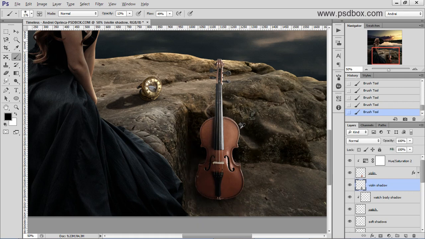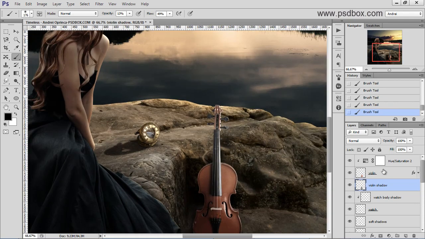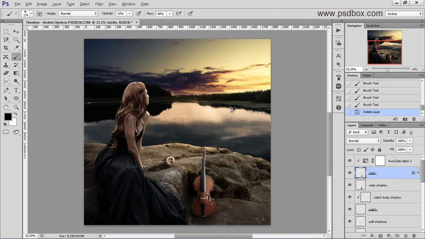And let's see a before and after. It looks a lot more realistic now. You can also paint some shadows on the instrument itself if you want to darken this part, like so. But well, let's leave it like that. One other thing we need to do is fix the hair of the woman.